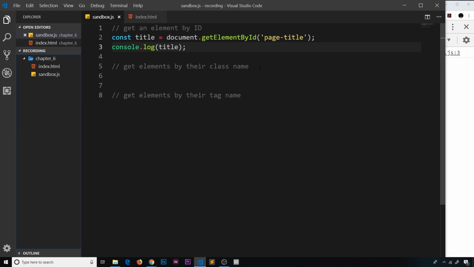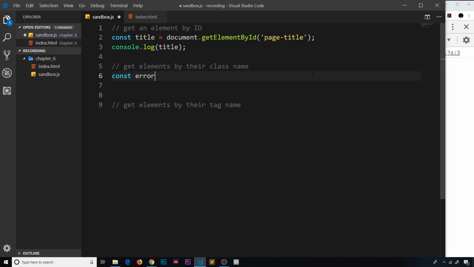Cool. So the next one I want to show you is how to get elements based on their class name. So let's come down here. I'm going to say const errors because we're going to go out and grab the errors, and that's going to be equal to document.getElementsByClassName.